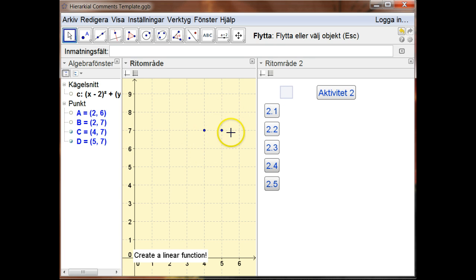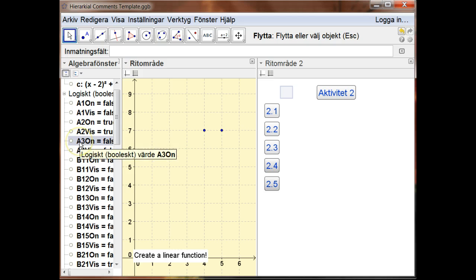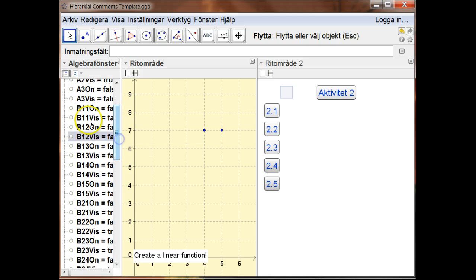Obviously you can just as well use the Boolean variables that control which task is active rather than the activities. In order to do that, you use not the A1, A2 and A3 Boolean variables, but the B11, B12, B13, B14, B15, B21, B22, B23, etc. In the same way.